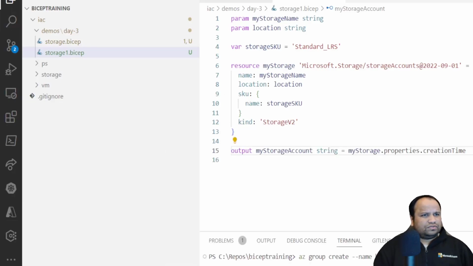So all I have to do is create a resource group with az group create, name bicep demo 01. I'm just going to create this. This will go ahead and create this particular resource group in my Azure subscription, and as and when it is ready, it's coming out here.